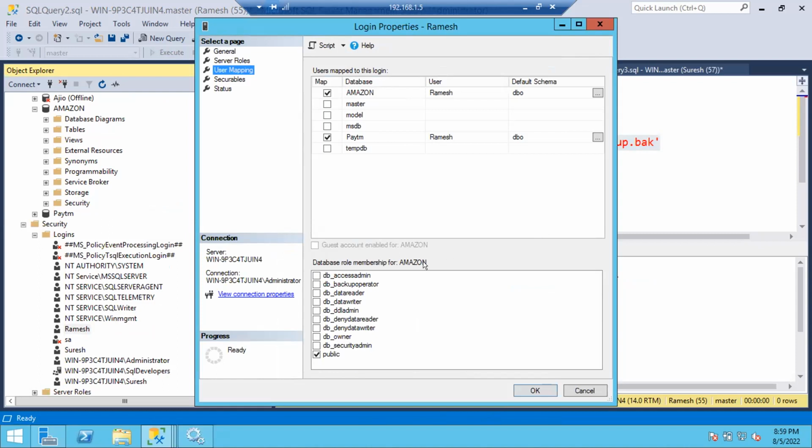Sysadmin means he can take the backup across the whole server. Backup operator means he can take the backup of only that particular database. So let me add him into the backup operator. I'm adding Ramesh user to the database role. Okay, let me click OK.